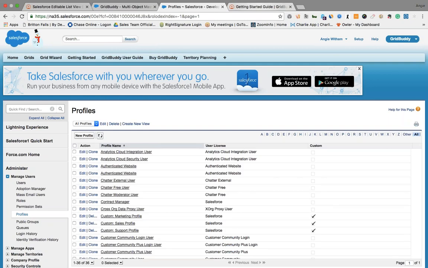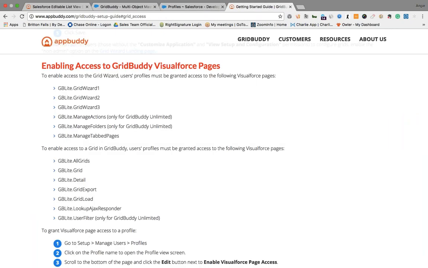If we go back to our Getting Started guide, the last thing we need to do is make sure that those individuals who are being granted Grid Wizard access also are enabled for these GridBuddy Visualforce pages. And for anyone who needs access to a grid within GridBuddy, we need to make sure that these are enabled.